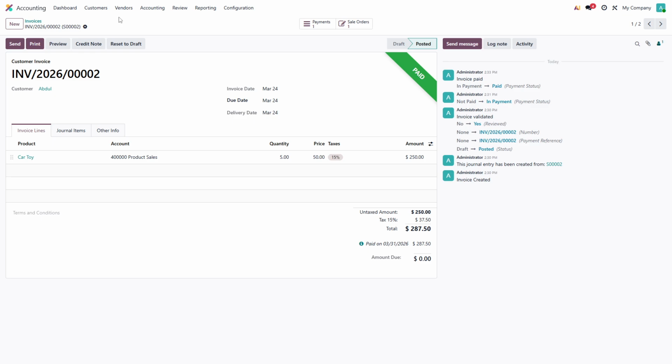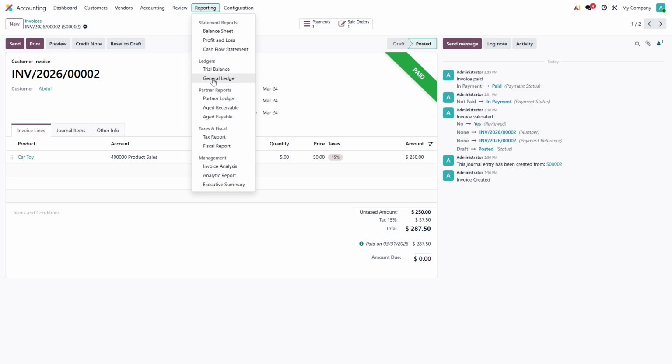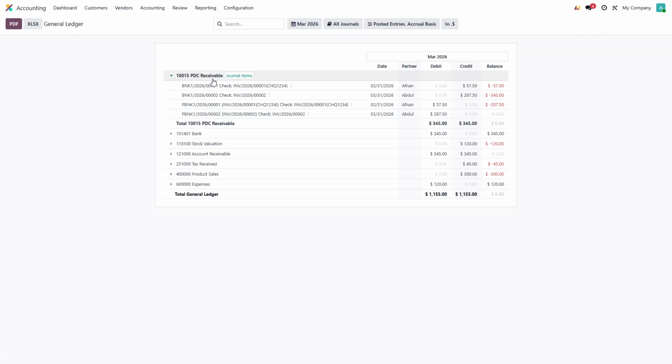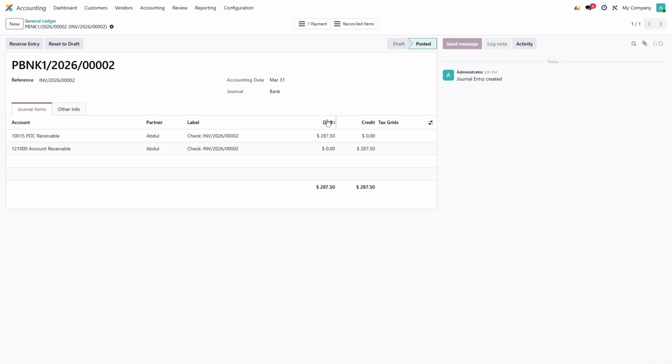Now once this is done, we can track this in the reports, that is the general ledger report. If I just go in the general ledger, we can see the partner Abdul. So we can see this is the first entry, this bank entry. If I just open this, we can see the PDC receivable account is debited by the amount 287.50 and the account receivable account is credited by 287.50.